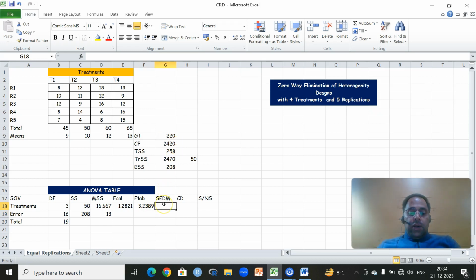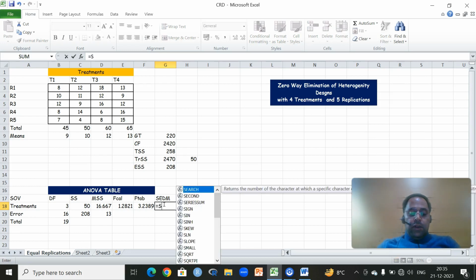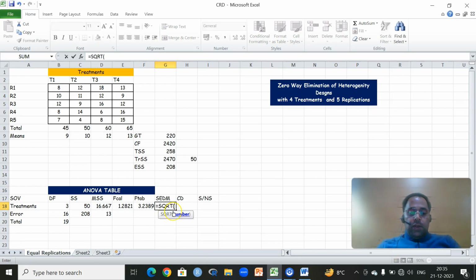But for the sake of calculation, we'll calculate the standard error of difference of mean, which is the square root of twice the mean square error upon the total number of replicates. We'll simply use this SQRT option here, then 2 star the value of mean square error. Then we will put a bracket here also, whole divided by, we have 5 replications, and we'll click enter. So we have this standard error of difference of mean.